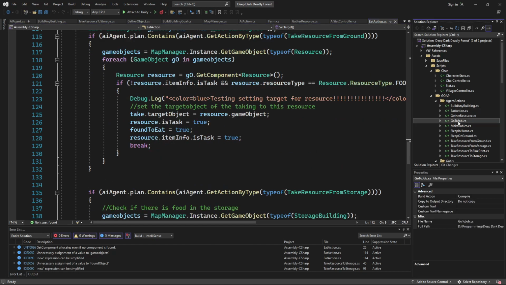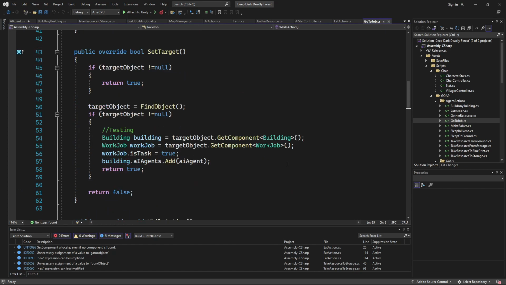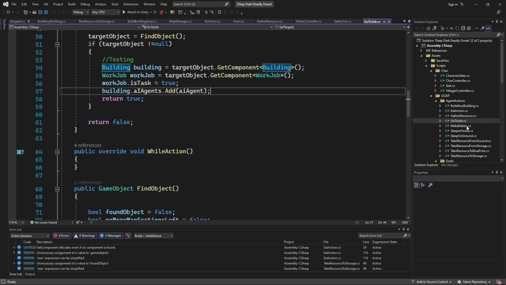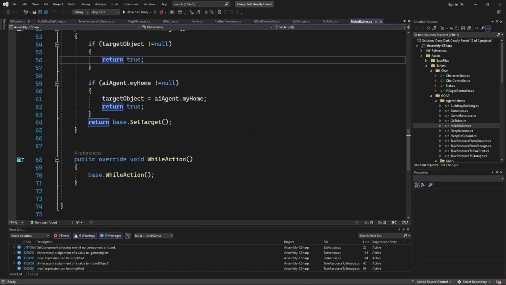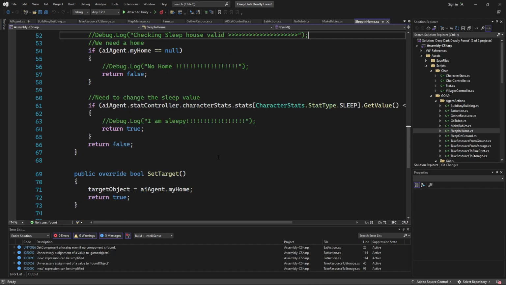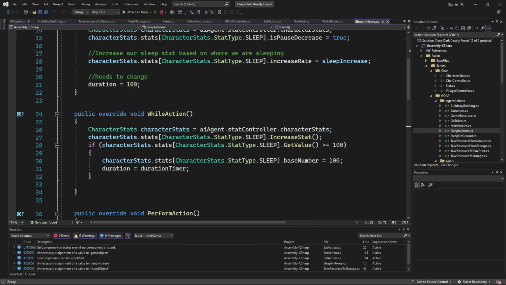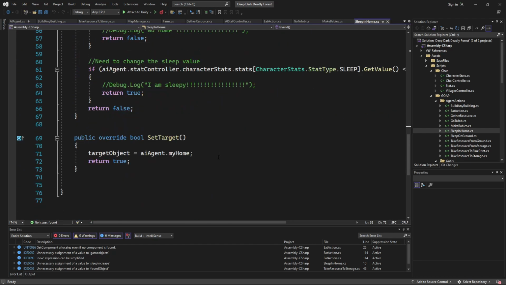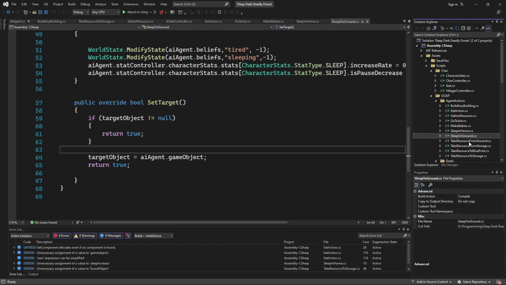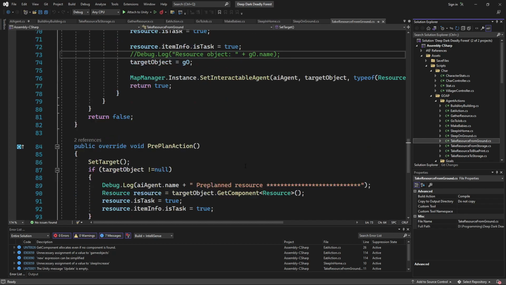So I'll do that later. Go to job. I think I already have that. So this is just testing. Make babies. The target's just the home. Sleeping home. The target's just the home. I'm just going to double check. Yeah. Sleep on ground. No target. Take resource from ground.